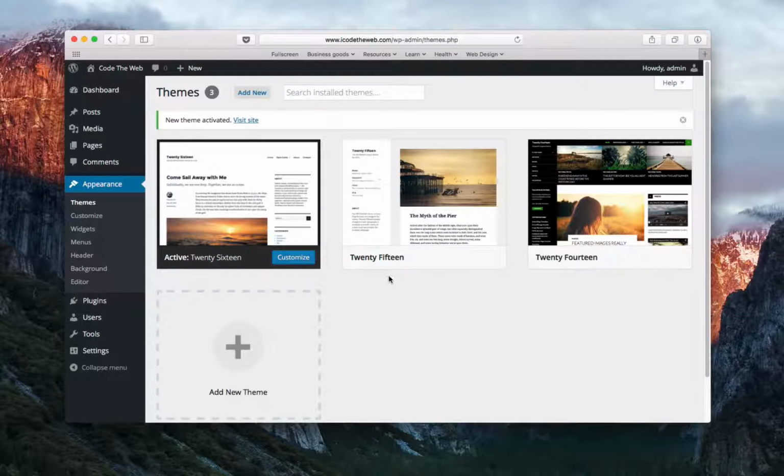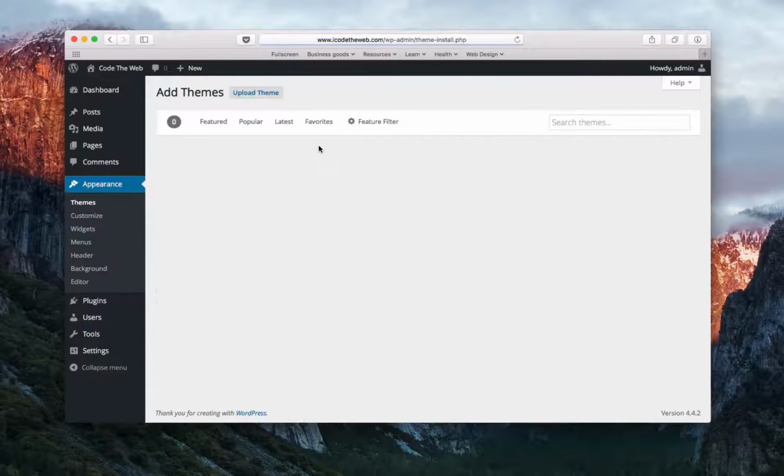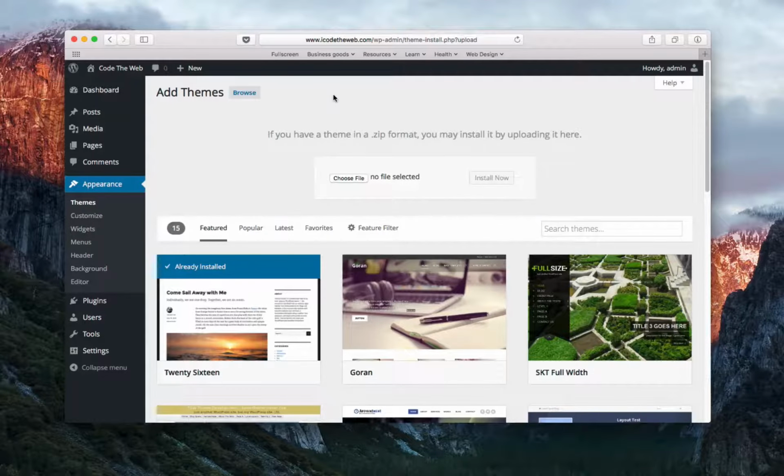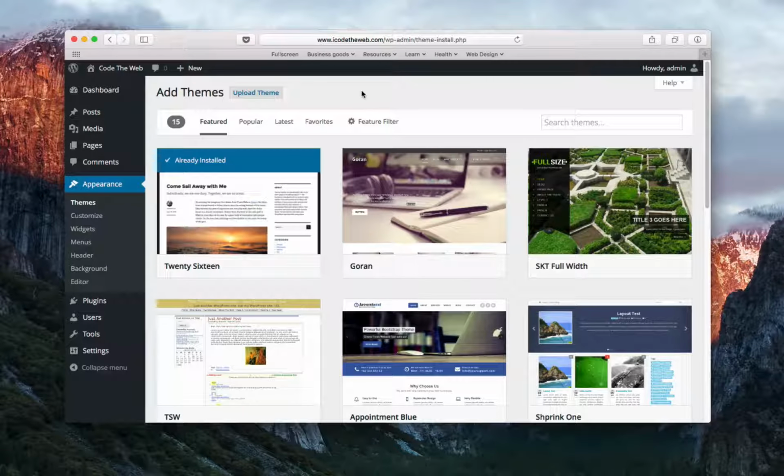Now you can go to this install new thing, hit add new. You can upload a theme if you've made a theme yourself, or if a developer made a custom one for you that no one else has. Or if you bought a theme online from a third-party website, or downloaded a free theme from a third-party website, you can upload it there very easily.